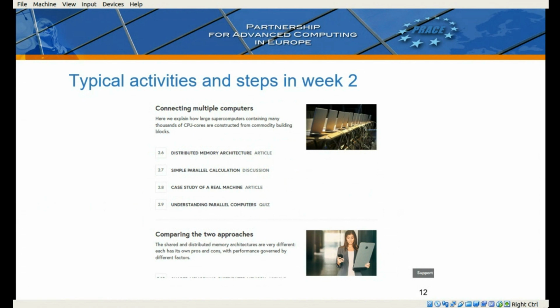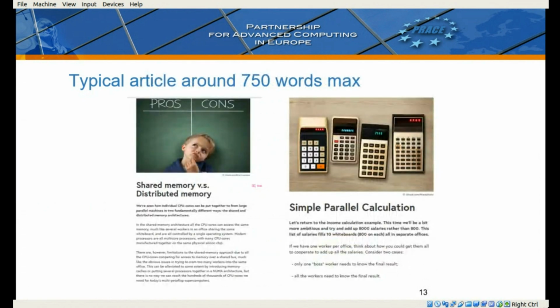The videos are maybe no more than 5 minutes, and articles are about 750 words maximum, and with maybe a picture there. So you try and keep things quite short in bite-sized chunks, and every one of these steps has a discussion board underneath. And you do have occasional videos.